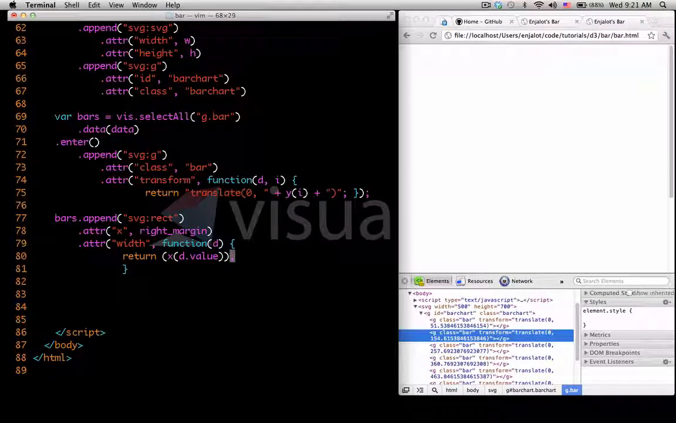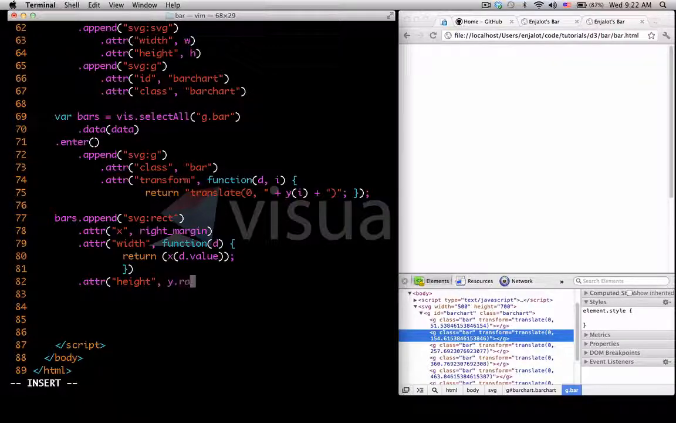So let's see, and we need to close some parentheses here. Now, how tall do we make these boxes? For the value, use that scale so that it'll make the actual pixels, however many pixels wide we want it to be. And the height, we will use y, and we'll just use the range band function to get the height, because it calculated how wide to make them given the total height and the number that we wanted.